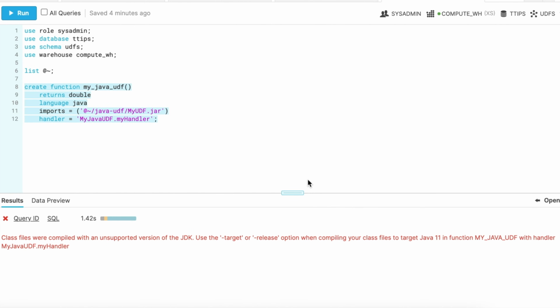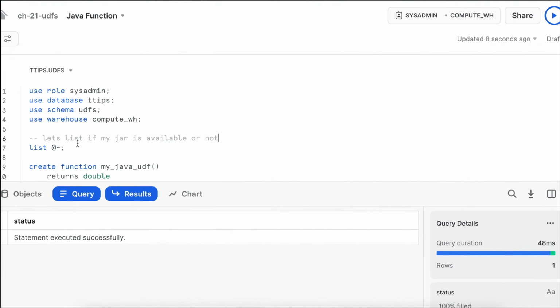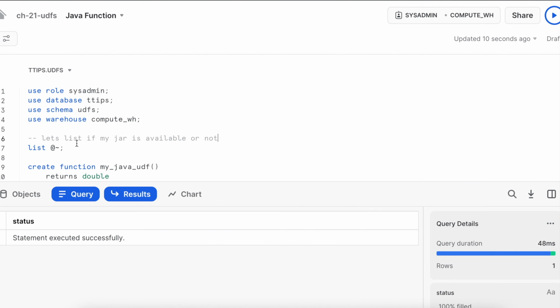One important thing to notice: when I tried registering my udf.jar, which was compiled on JDK 18, it started complaining with an error. The targeted Java version for Snowflake functions is JDK 11. So I recompiled my jar with JDK 11 and then I tried registering the jar with my function. So now first let me list whether my jar is available in my location or not. For that, I am going to list my user stage location using the list command.